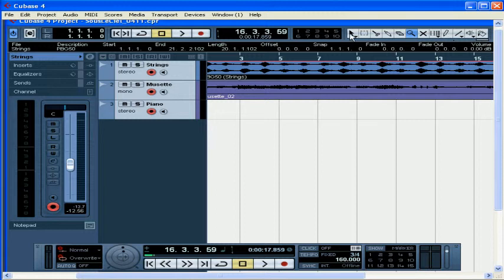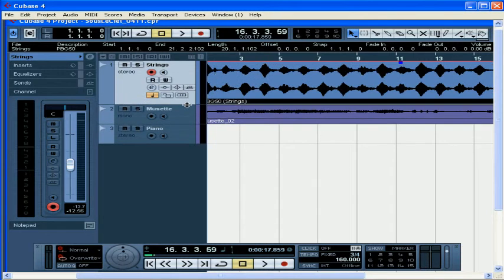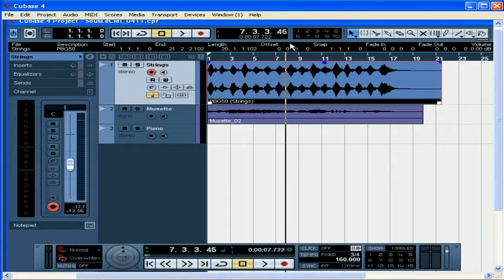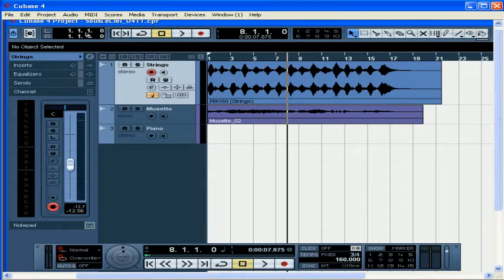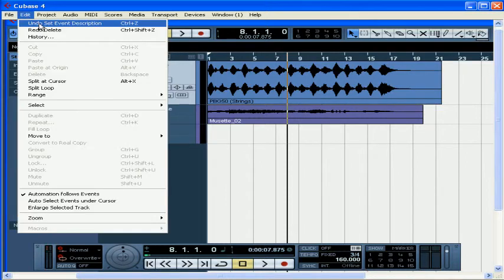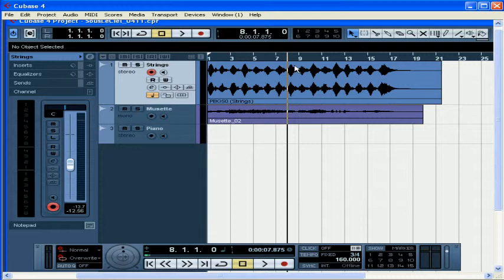These icons here are the main editing tools. This arrow is the Object Selection tool. You use this to select an event. You can use the Object Selection tool to select an event and, for example, to delete it by pressing Delete on your keyboard. Let's Control or Command Z to undo that, or I can also undo from the Edit menu.